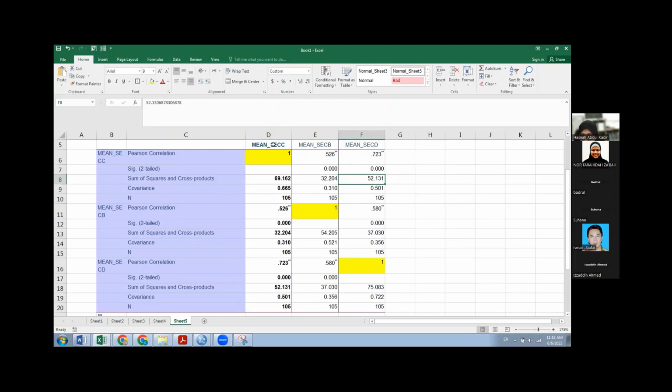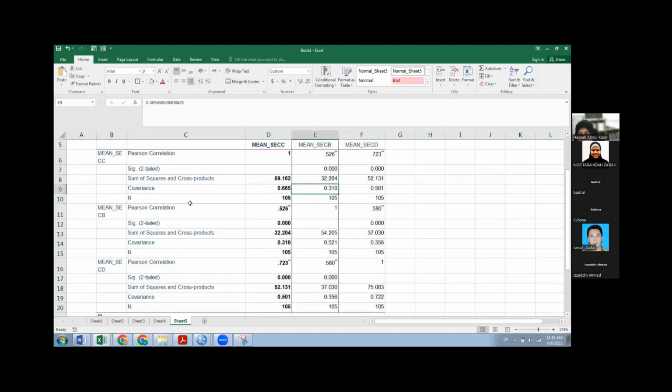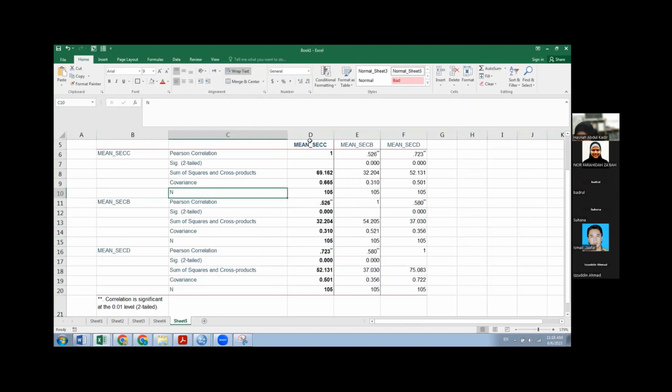Yeah. Now let's read the table here. What we want? This is section C. Section C and section C, of course, one. You are correlate with yourself 100%. So section B and section B, of course, is 1. Okay, section D and section D, of course, is 1.